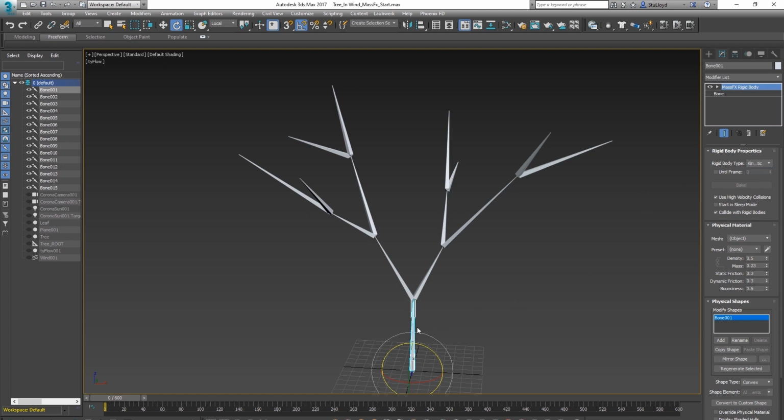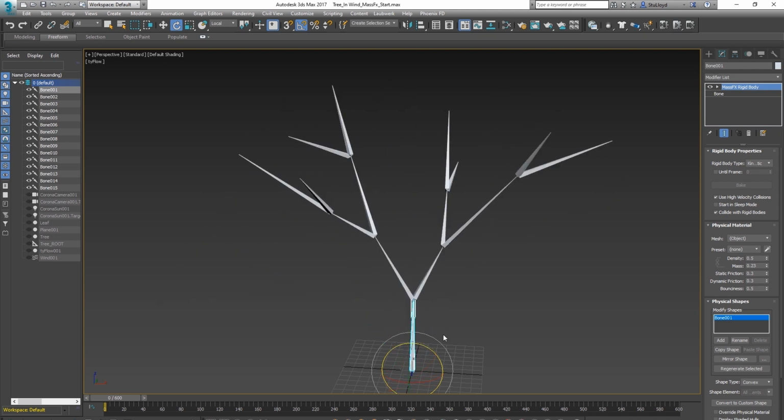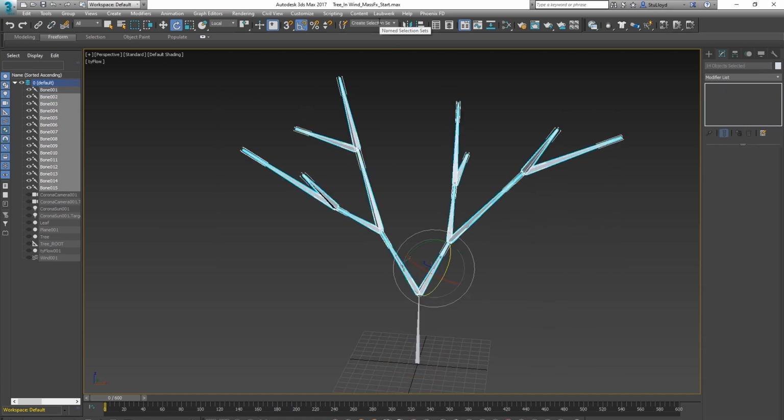And that's important because we only want this to react to things we tell it to react to. So when we move it, we want it to react, but we don't want it to react to, say, wind or gravity or anything like that. Now we can select all these other bones, and I'm just going to make a quick selection to bones. So now when I make that selection, it's only going to select the dynamic rigid body bones.